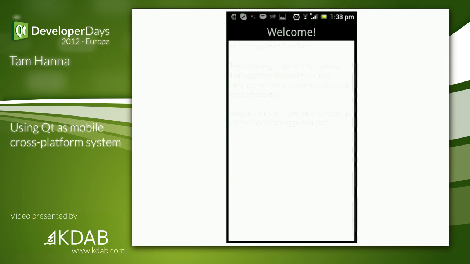And finally, one more warning for the Symbian developers among us. Qt for Android does not support soft keys. So there are no soft keys in Qt for Android.